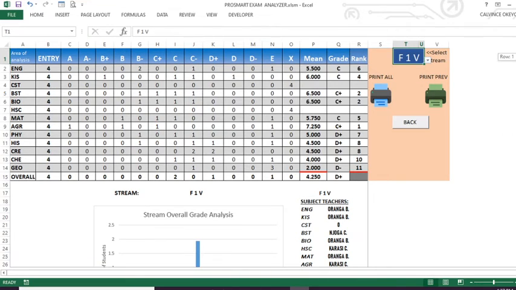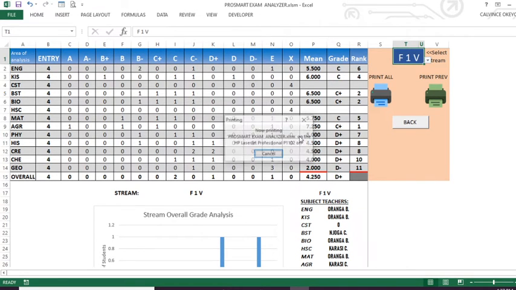So remember, you can also print all the grade analysis for these streams. When you click print all, then all the grade analysis for these classes or for these streams will be printed at once. So just say print all. You can see we are now printing each and every one of them.